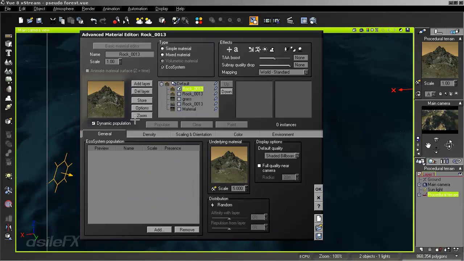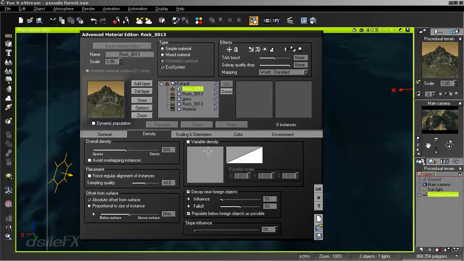Now, I am going to end up using dynamic population in the end, but while I'm working, I like to be able to just hit populate because it's a lot quicker than selecting render to update the ecosystem. And because of that, I don't want to populate this entire terrain.